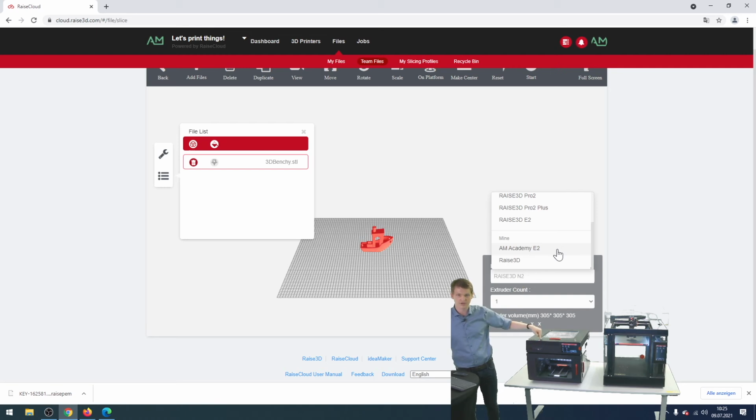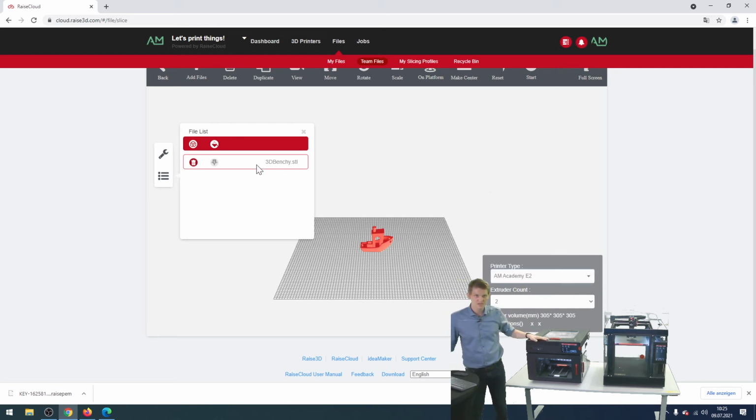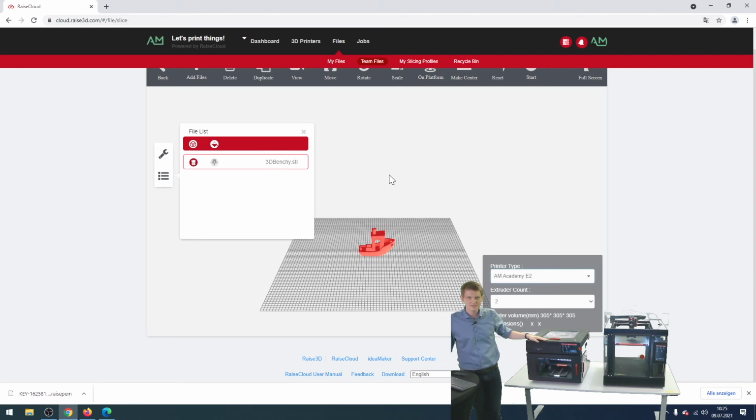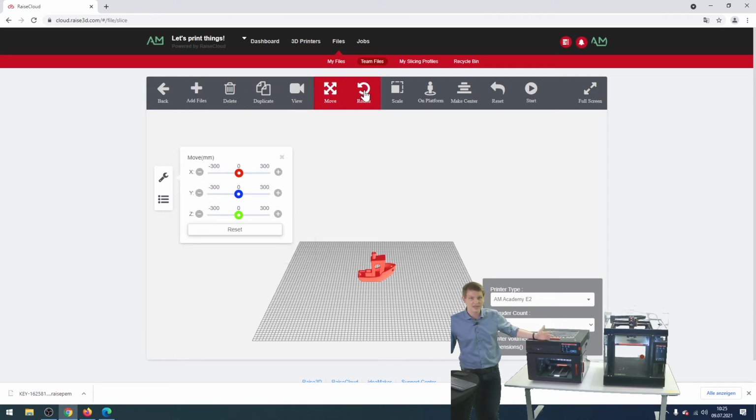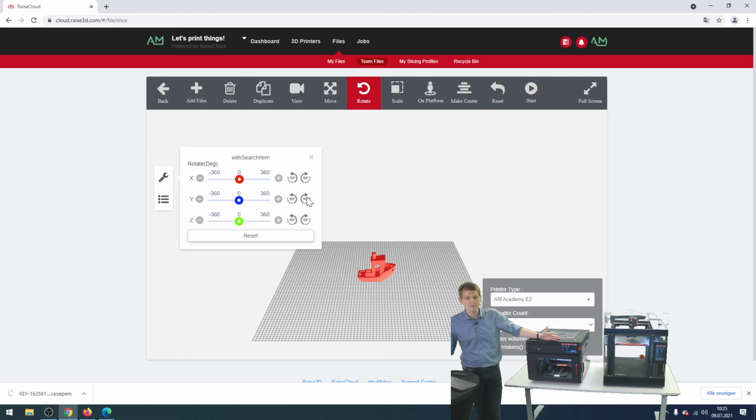So in this case, this is the one that I'm currently mousing over, that right there. That's this printer right here. I'm going to select that. So it already knows it has 2 extruders. This is the model that I want. And now I have all the basic Idea Maker options that I have in the software as well. I can add files, delete files, duplicate. I can move it around. I can scale the model. I can rotate the model. So all of these manipulation options are available as well. Put it on the platform, make it center, etc., etc.